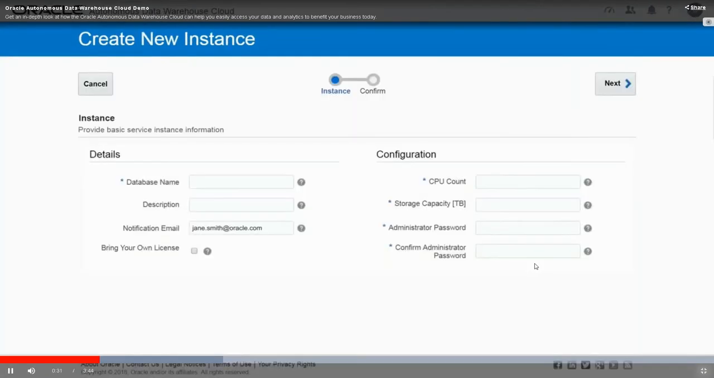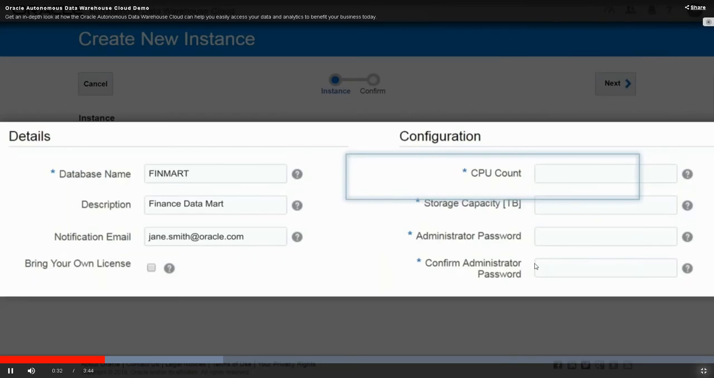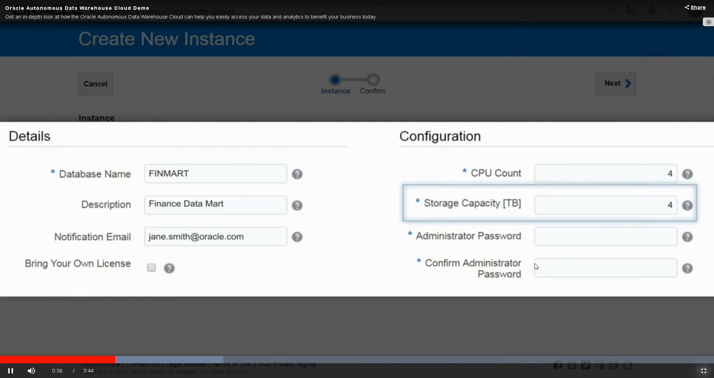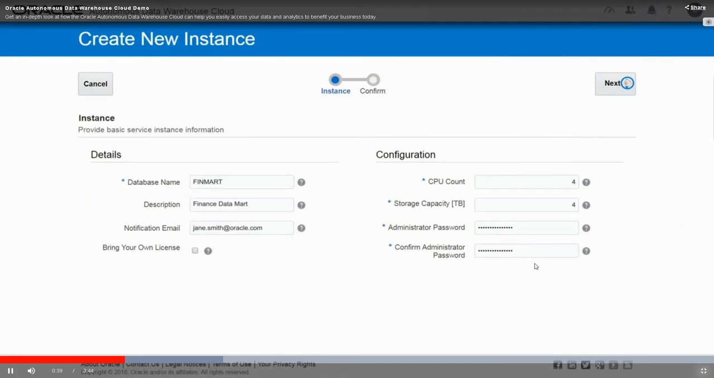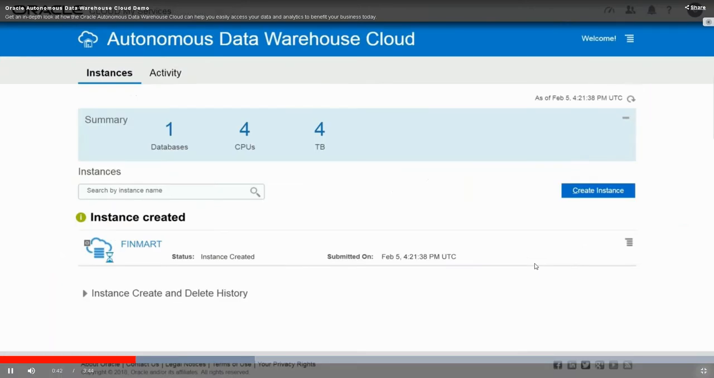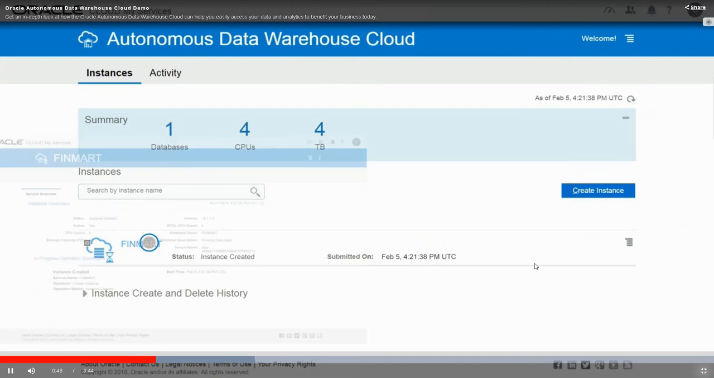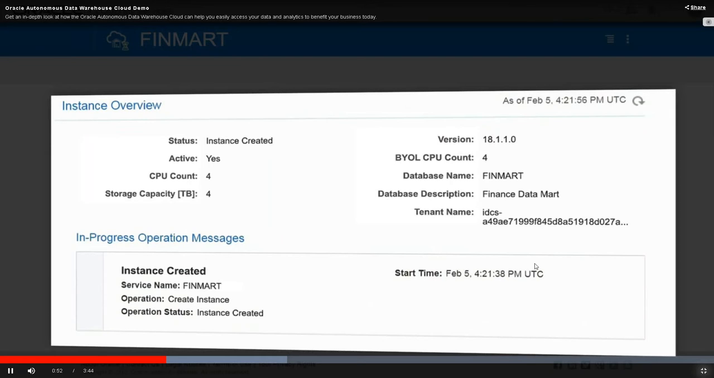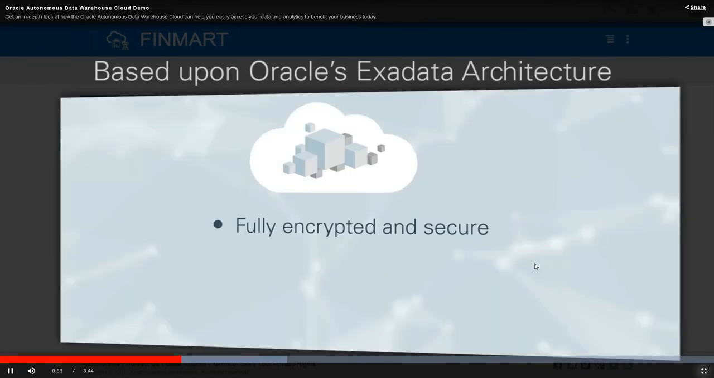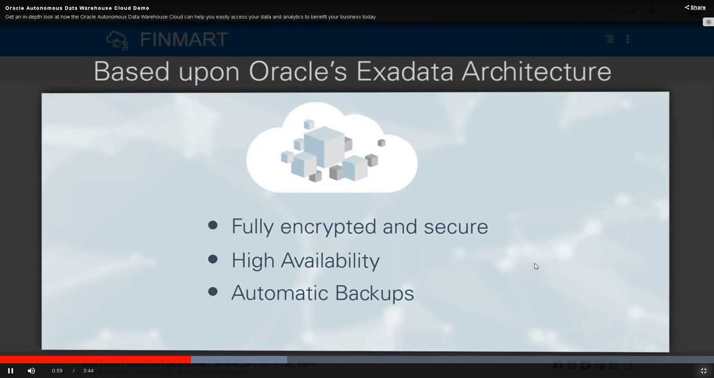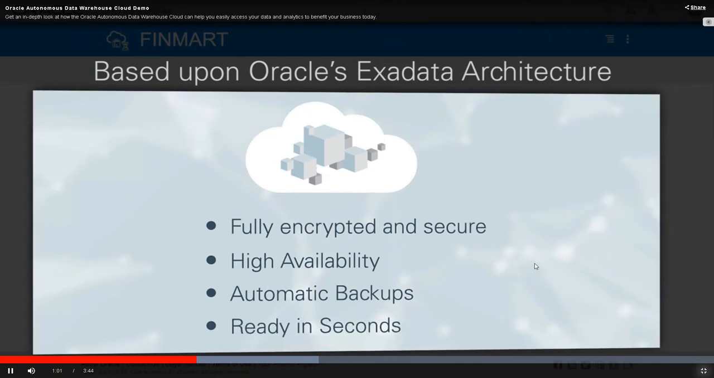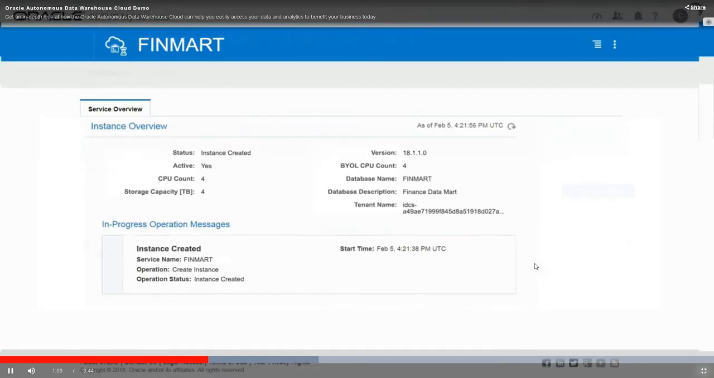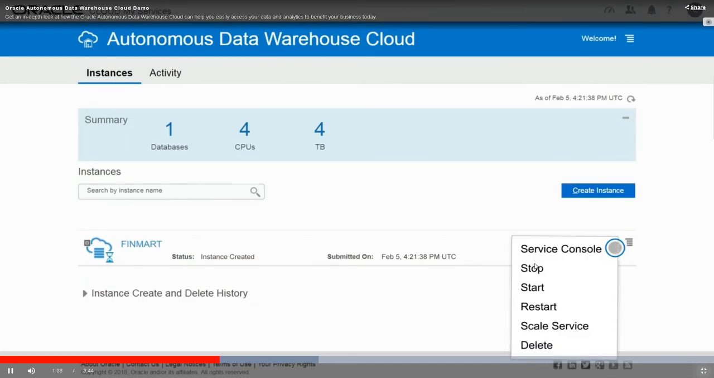Name your database, choose the number of CPUs, edit storage amounts for the data warehouse, specify the admin password, and hit Create. It's that easy. The autonomous system takes care of all the hard work behind the scenes. Oracle auto-configures your database with optimal settings, provisioning a high-performance database based upon Oracle's Exadata architecture, meaning the system is fully encrypted and secure, with high availability and automatic backups, all in a matter of seconds, whether the database was 4 or 100 CPUs. Check on the status and see everything's ready to go, with options to stop or resize the instance or delve into a world of details.